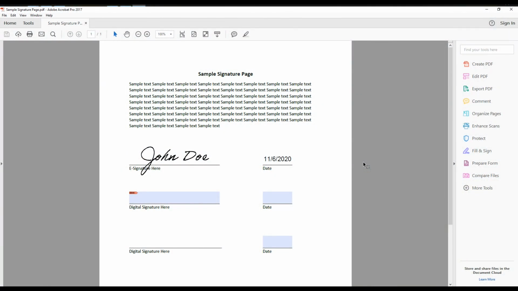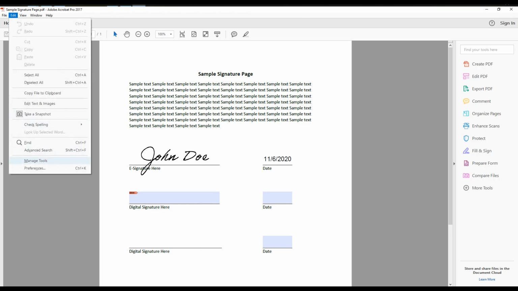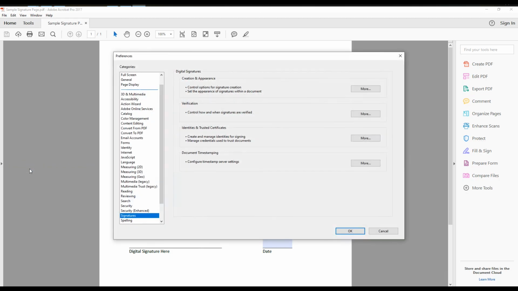Let's create your digital signature. As you can see, we both have our Adobe Acrobat open along with our sample signature page. Go to the very top left-hand corner. On Windows, it's under Edit. On Mac, it's under the Acrobat banner. Click and go down to Preferences. In Preferences, scroll down on the left-hand side until you see Signatures. Click on Signatures and bring up Identities and Trust Certificates.